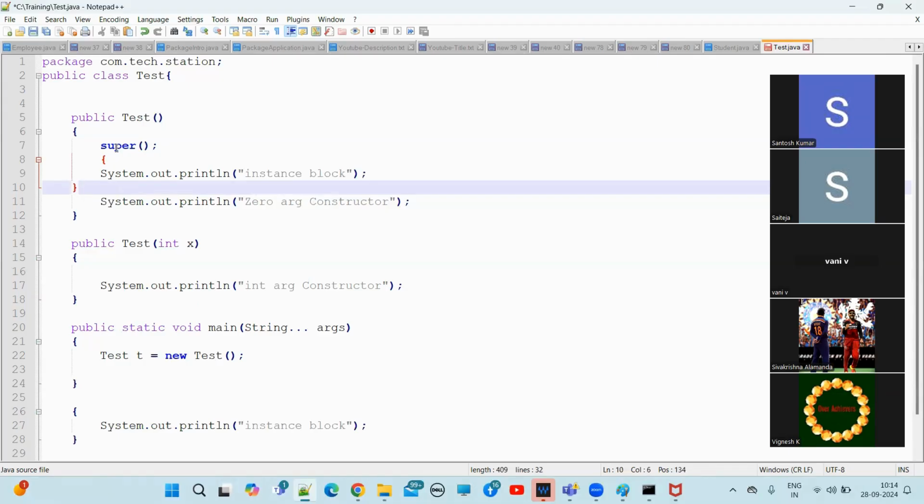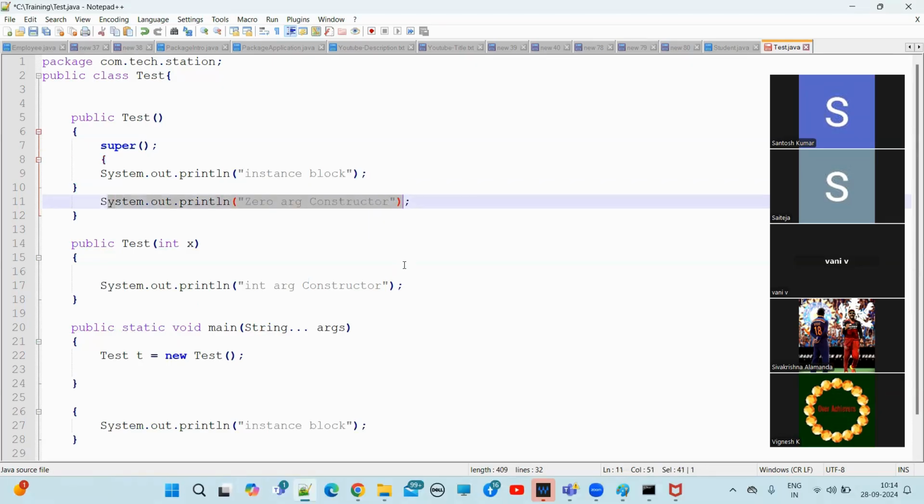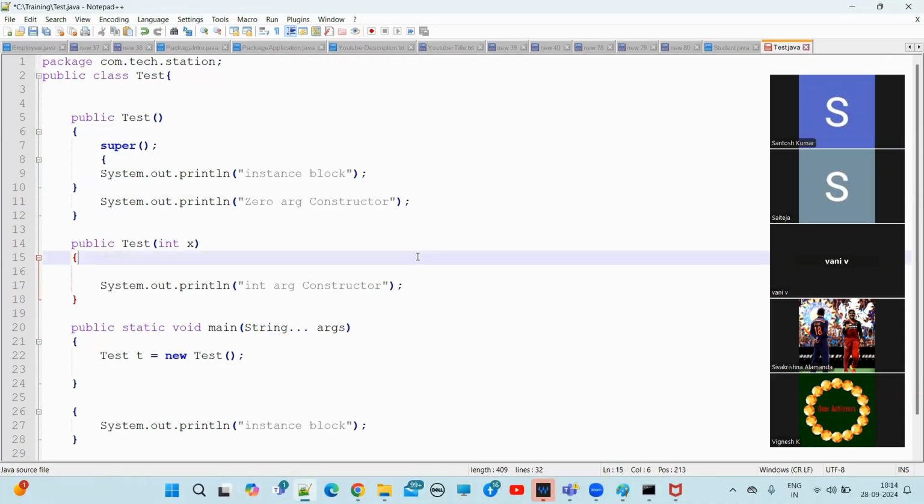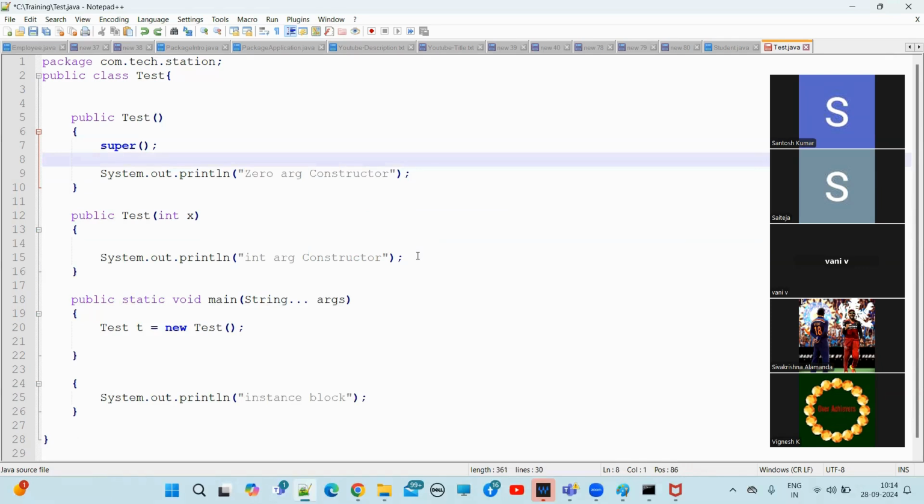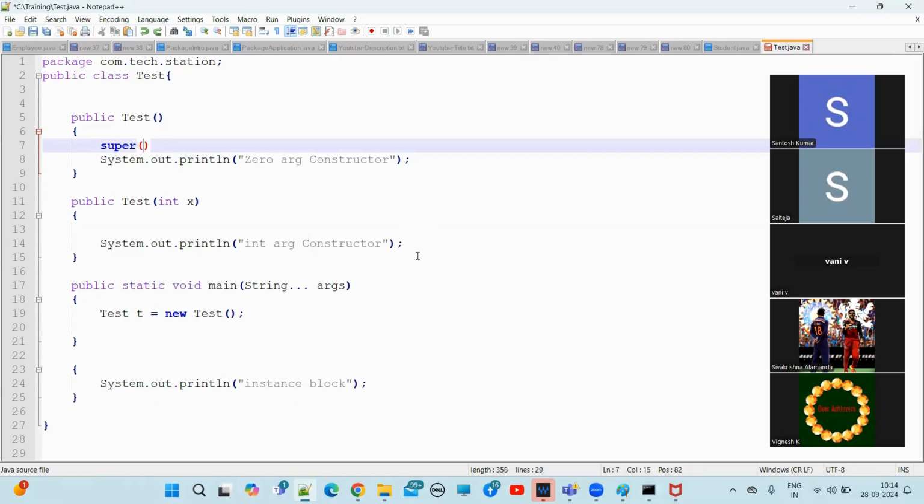See, that's why when you create an object of this test class, which one is called first? The instance block is called first. The instance block logic is executing first. Later, the constructor logic is executing. Understand? See, why am I telling you this? Let me write one example.